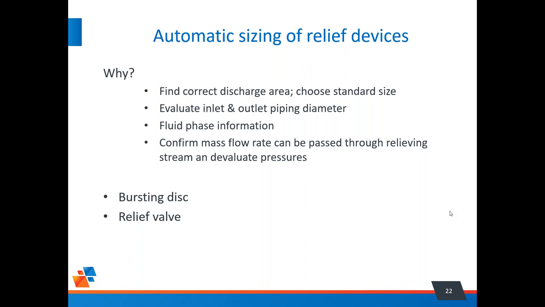In terms of automatic sizing of relief devices, first of all, why would we want to do this? For both bursting discs and relief valves, a number of reasons. Finding the correct discharge areas and choosing from a standard size, if possible. Evaluate inlet and outlet piping diameters. Get information about the fluid phase. So there could be a phase change, flashing occurring across the relief valve. Confirm the mass flow rate that can be passed through the relieving stream and evaluate pressures.